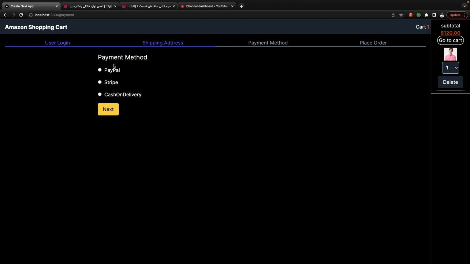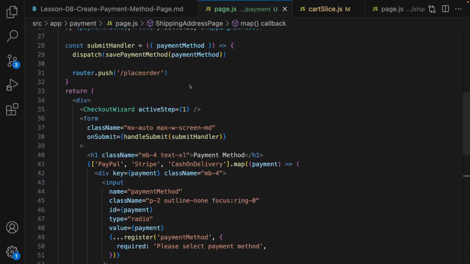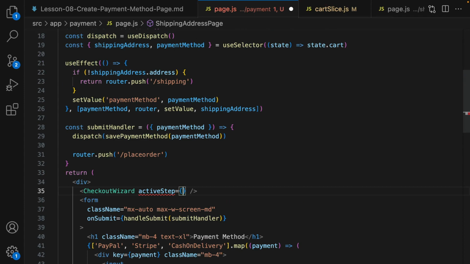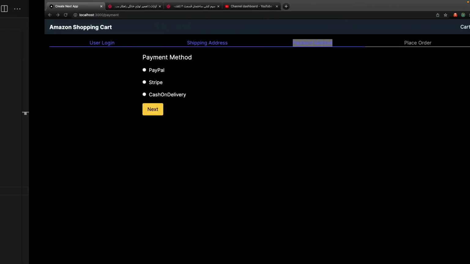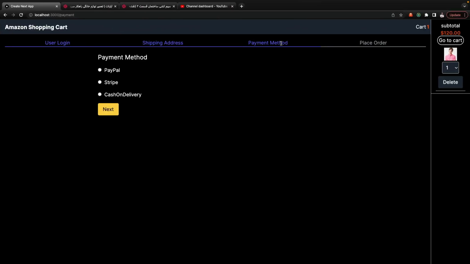Here we have payment method, selected payment method, and we can select payment method and click on next. Don't forget, for payment method in the checkout wizard, it should be blue. Let's scroll up, set active step to 2, and it's done. The payment method is the active one. If I click on next, I will get an error.